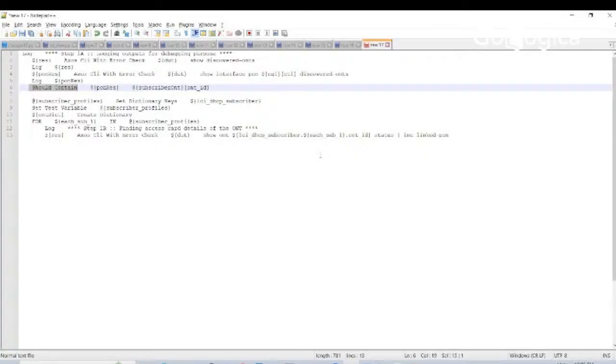So now there are two parameters to should contain. It means, let's say my name is Yugal Shah. This is a statement. Now what I'm checking is that Yugal should be present in this statement. If it is present, then it will return true. Otherwise, it will fail the test case. This is a kind of validation they are making.